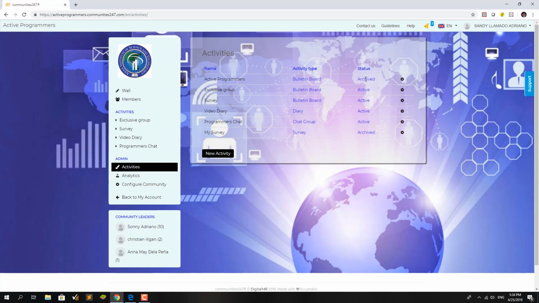Archived activities are those activities that have already been completed or lapsed their stated time. You can easily manage the activities list by clicking this cog icon here, and it will show you the different features, different configurations that you can modify for each activity.